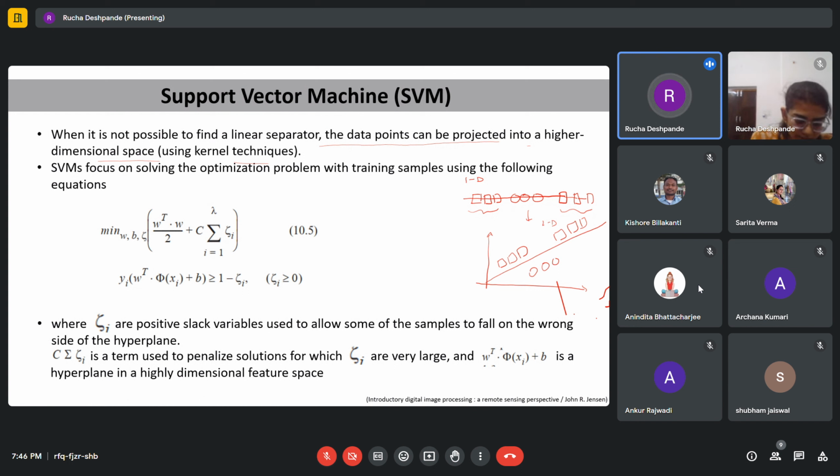So these SVMs focus on solving the optimization problem with training samples using the following equations. These are the equations, and this is the positive slack variables used to allow some of the samples to fall on the wrong side of the hyperplane, and this term is used to penalize solutions for which this is very large, and this term is a hyperplane in a highly dimensional feature space.